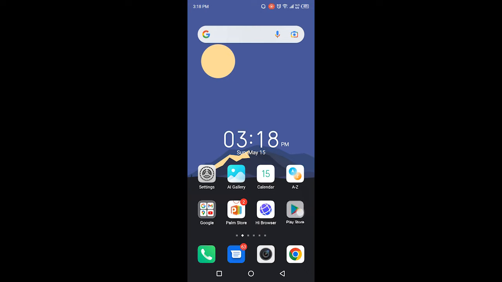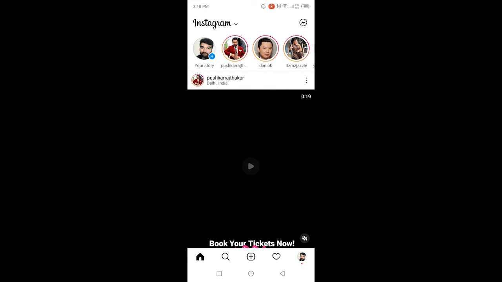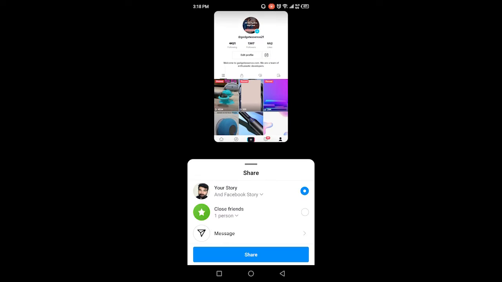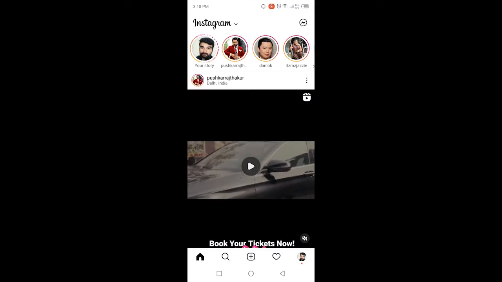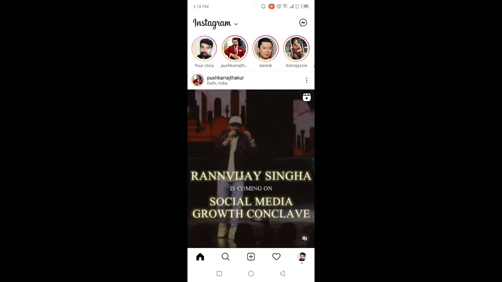The first step is you need to open Play Store and update your Instagram application. Once you've done that, you simply need to go and click on Instagram, and then you need to click on your story and create a story here. So you can see that I create a random story. Okay, so now I am creating a story, and then you need to click on done, and here you can see that the story is posted.